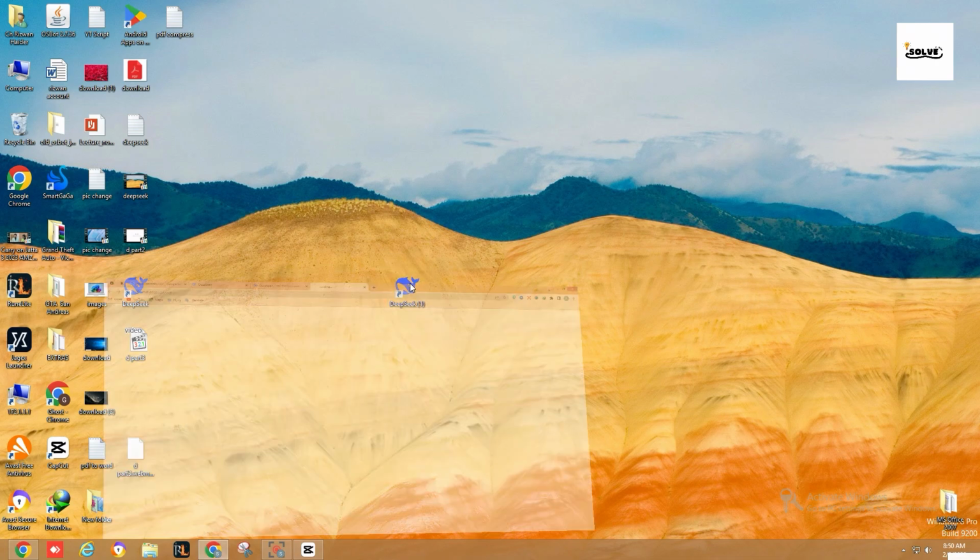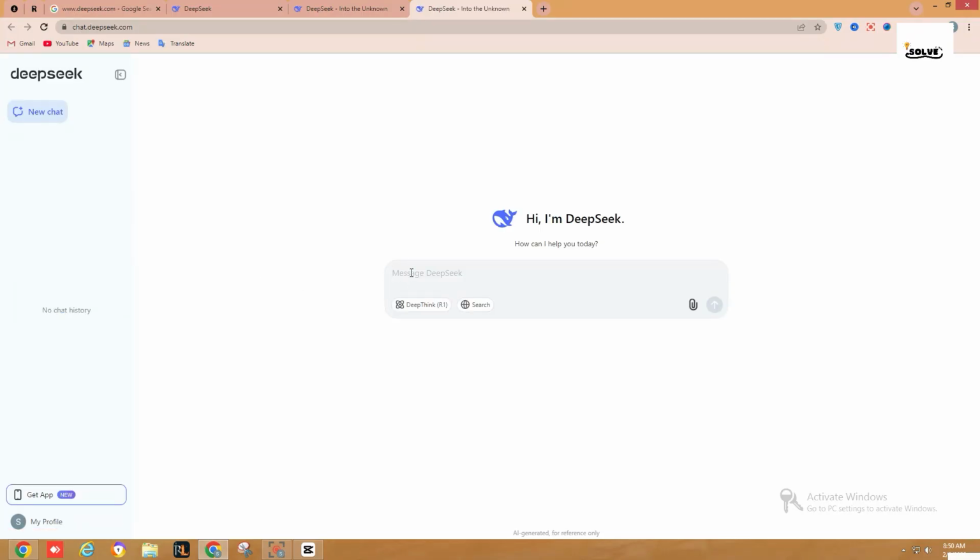It is a shortcut of the Deepseek app. Open it and see it's working. Now you can ask anything from Deepseek. It is more powerful than ChatGPT, and one more interesting thing, it is totally free.